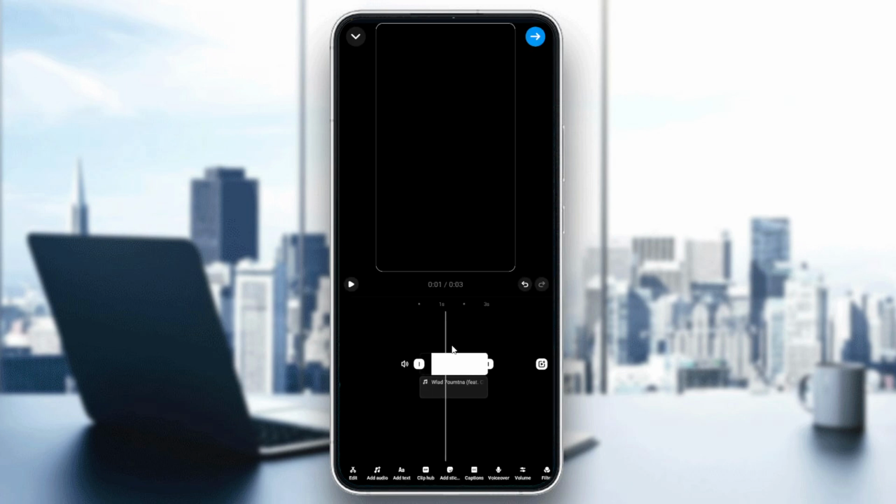And let's just stop this one. And basically you can start adding text, etc. Then you will need just to click on this one so you can share your reel.